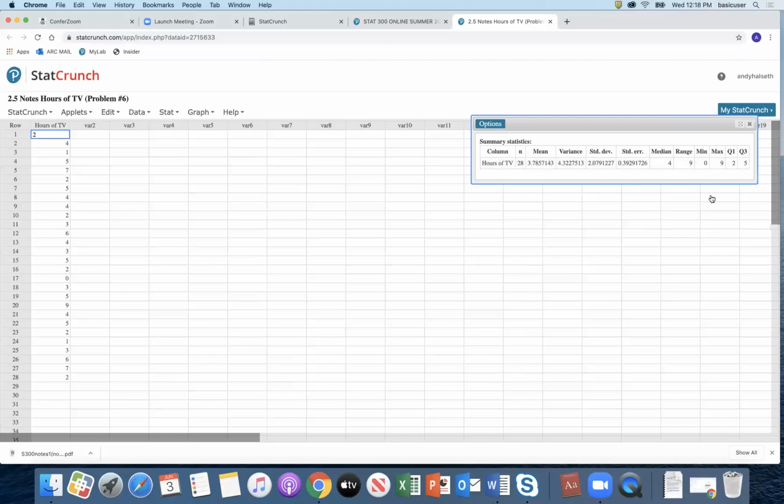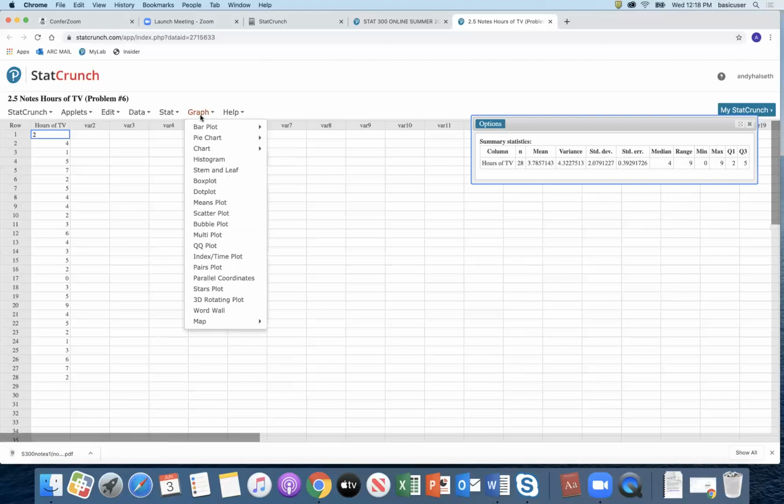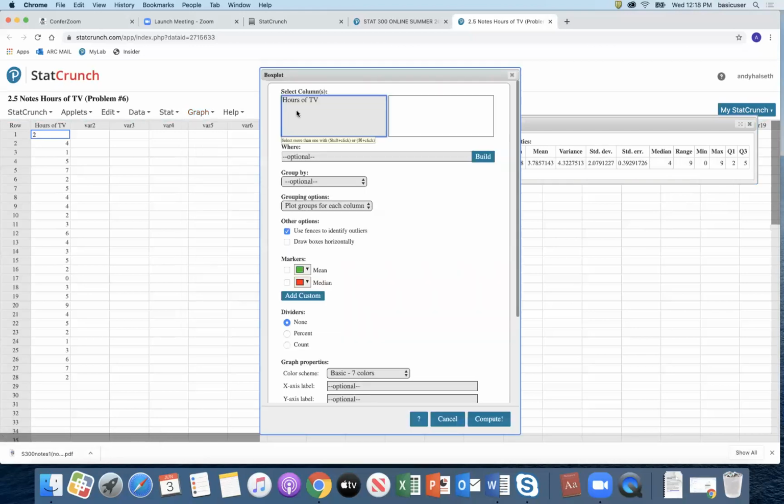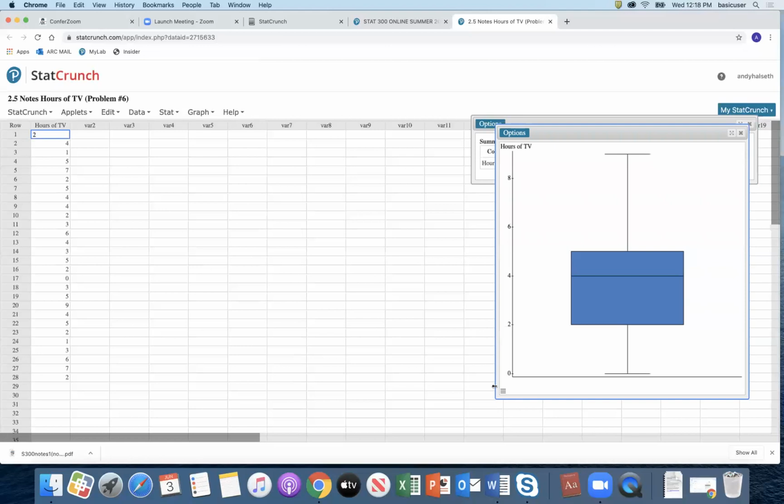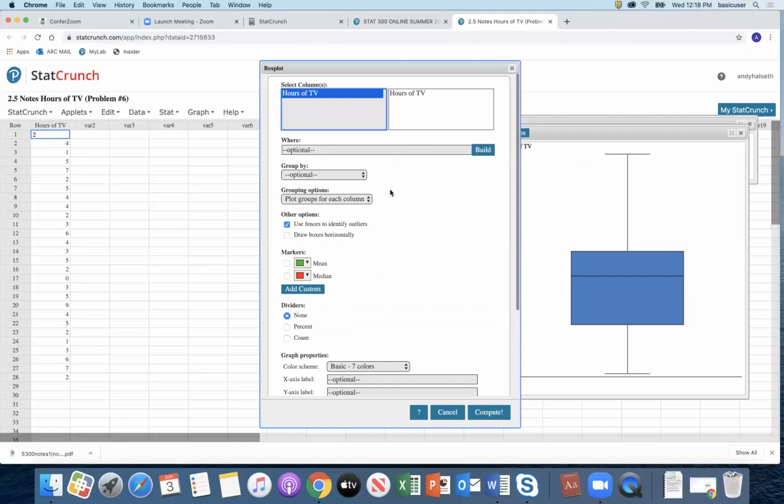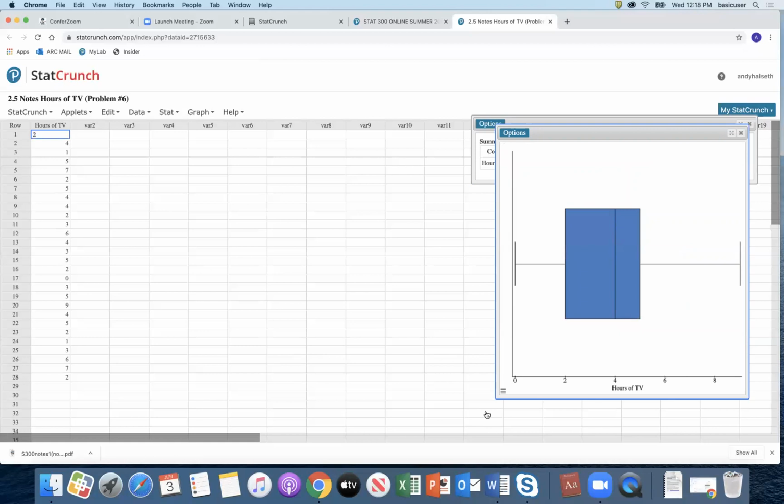That's my 5-number summary. If I also want a box and whisker plot, they just call it box plot in StatCrunch. Just highlight it, hit compute, and there's your box and whisker plot. Okay, they do it vertically, which you can do vertically or horizontally. I think there is an option if you prefer it. It says option edit. If you prefer it horizontal, you can draw boxes horizontally. There, that looks exactly like the one we did by hand. So that's a StatCrunch box and whisker plot.